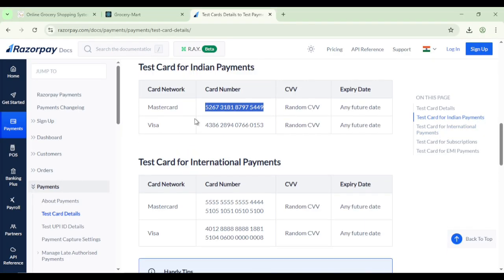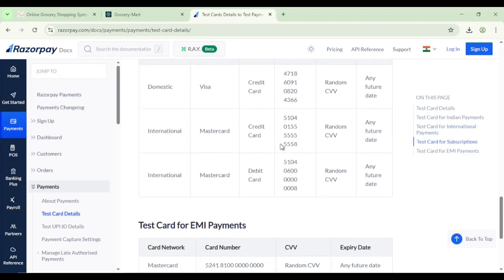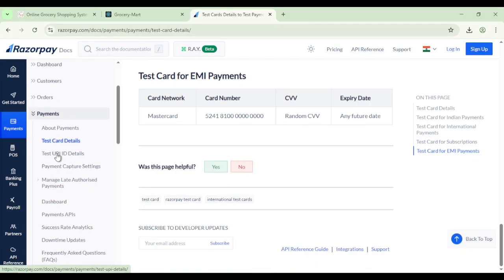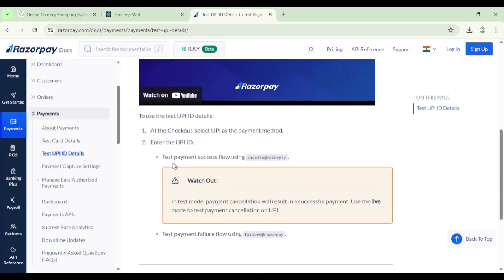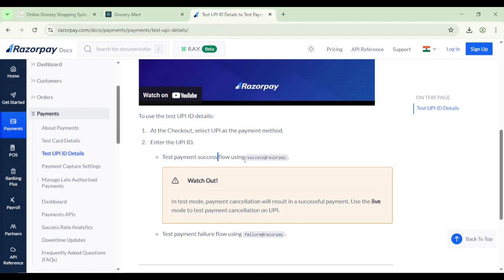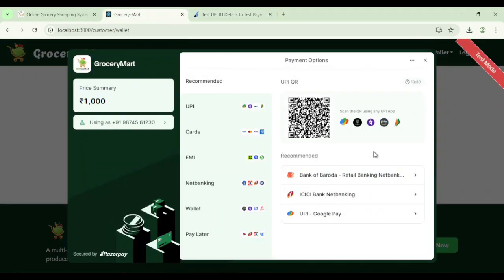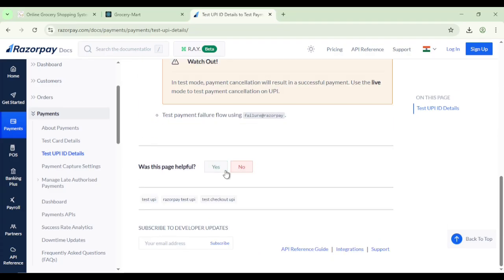Okay, you can use this credential. This is for the Indian user. Okay, Indian payments. Yeah, in a similar way, if I see the test UPI details, I had used success@razorpay, right? So here we can see the test payment success flow. We tested the success flow, and we can see that 2000 rupees got added in the wallet, right? Why? Because I had used success@razorpay, this UPI ID given by Razorpay. So we can use this credential also.